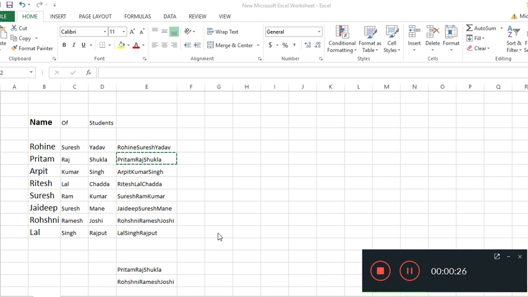Now in this video we will see how to check the duplicate values by conditional formatting. This is a very useful formula in a lot of industries. So let's see how to use this formula.